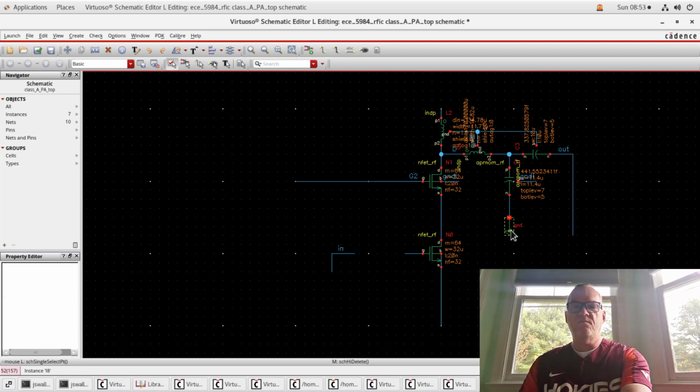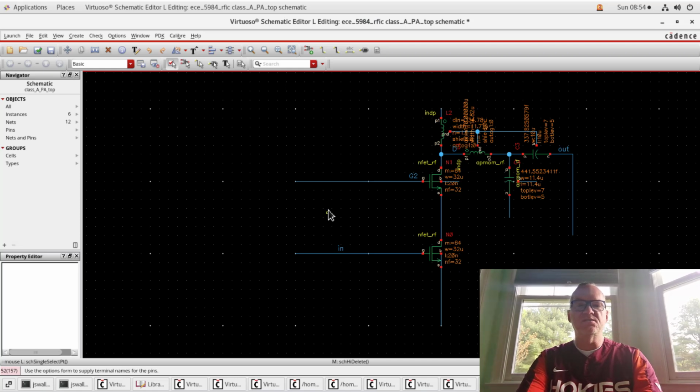Now, you can leave the global references to ground and VDD if you want, but in general, I like to call the supply nets in my design something different. And so I'm going to delete everything having to do with one of those supply names. All right, so now I'm going to add some pins into this design.